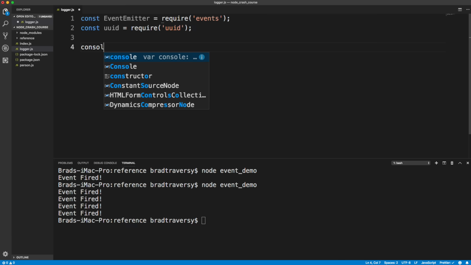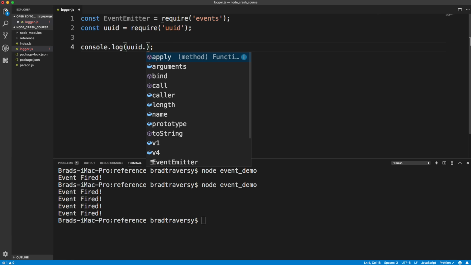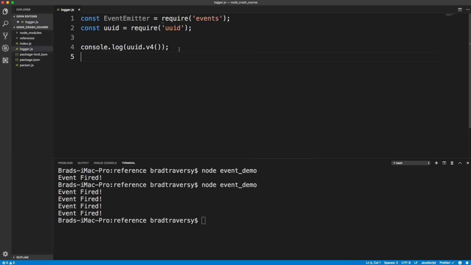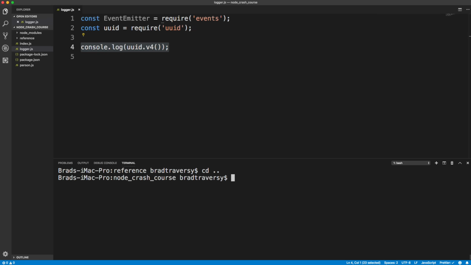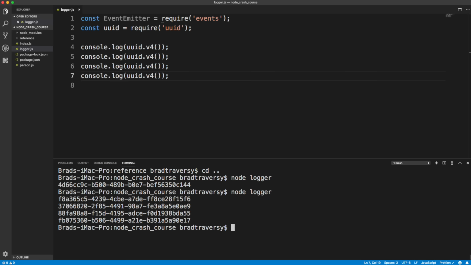And just to show you what it gives us, let's do console log UUID. And there's different versions. So what we want to do is .v4, and that will generate just a random ID. And I can show that to you if we cd .. back into the root and I run node logger. You'll see that this is what that generated for us. And we can generate as many as we want. So if I run that, you can see it just generates different ones.